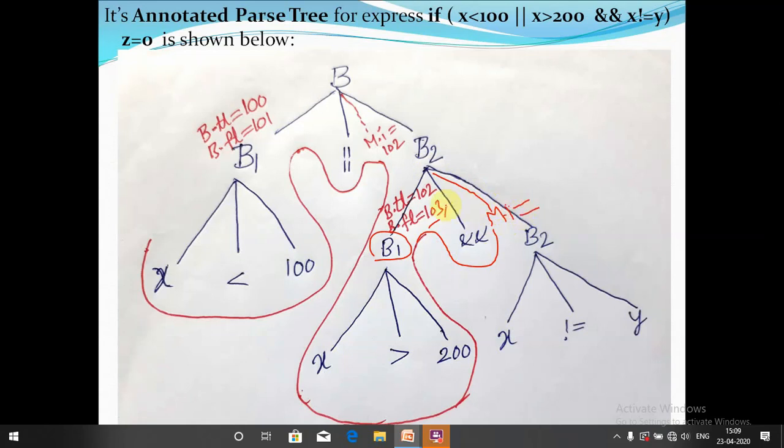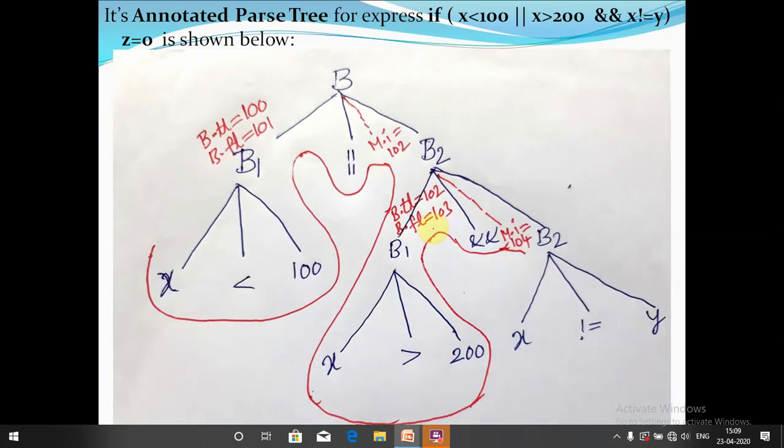So the current instruction is 103, then the next instruction will usually be 104. That will be written like this. After that we have to traverse this Boolean expression. Again we have to compute the true list and false list. What is the Boolean expression here? X is not equal to y.